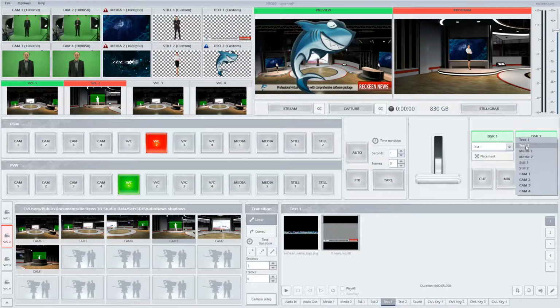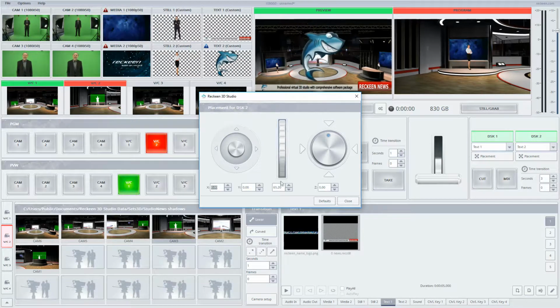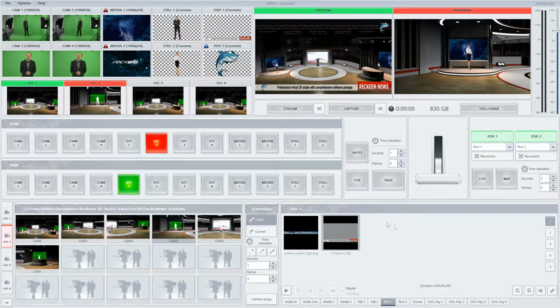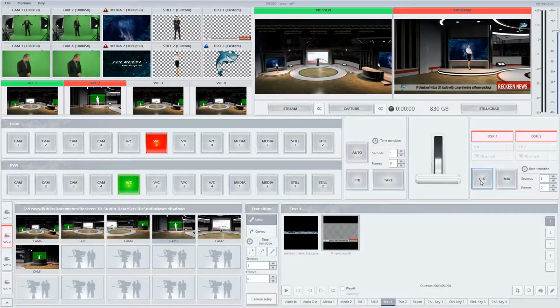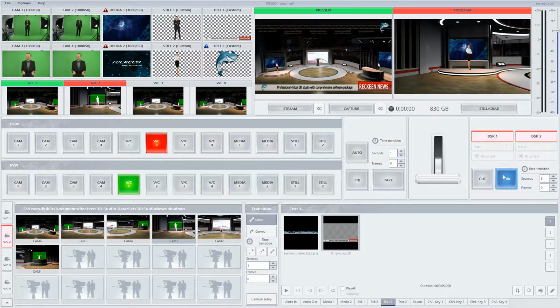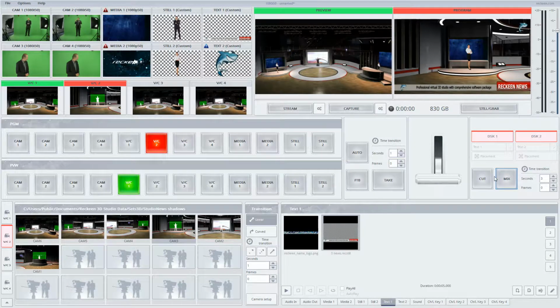Now we choose our DSK's source, that is our tray from the list. With placement function, we position our logo in the upper right corner of the screen. We have both DSKs prepared. For both our DSKs to enter the program screen, we can use Cut button, immediate transition, or Mix button, smooth transition of an indicated time.